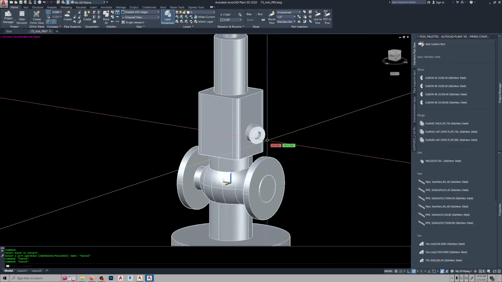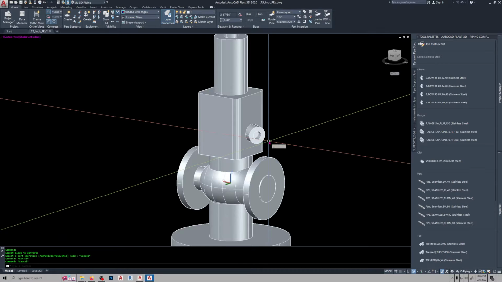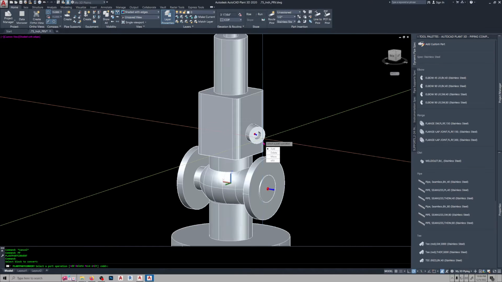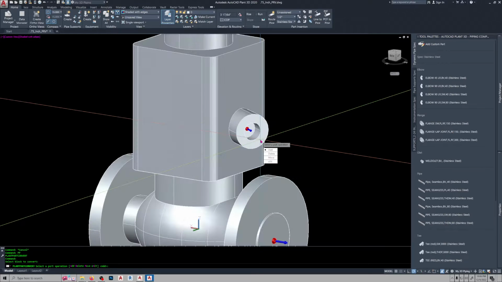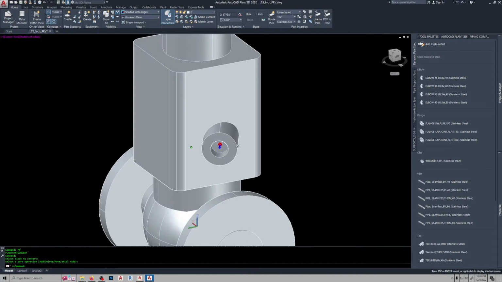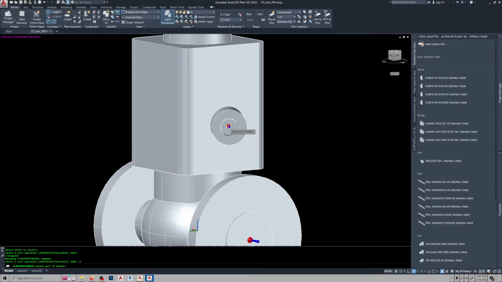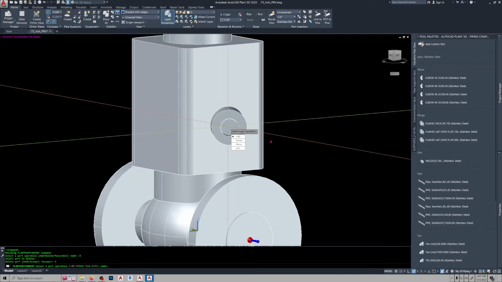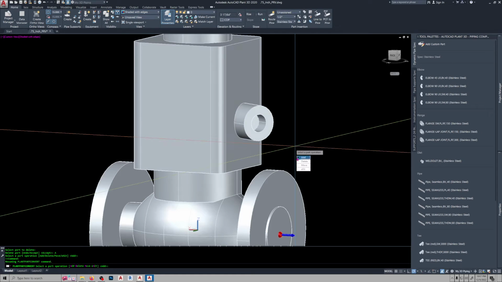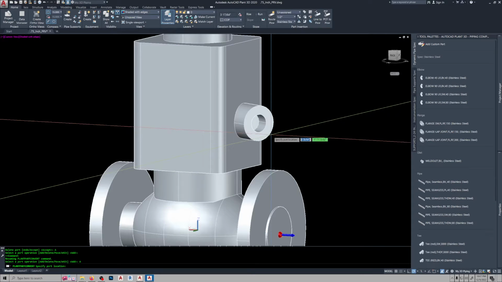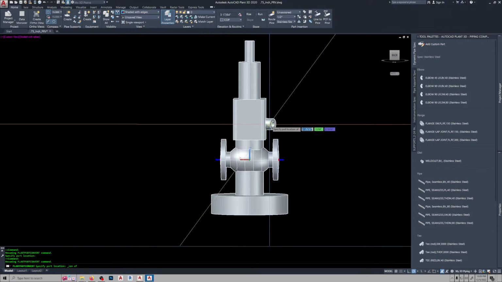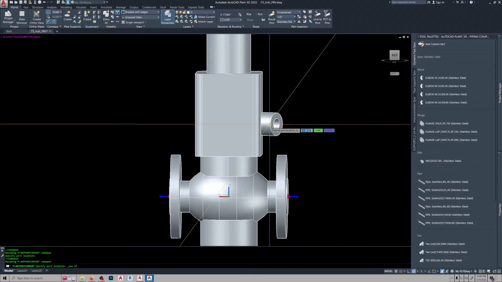Okay, let's take a look at this connection here. You see how it's parallel to the opening. I'm going to delete it. Now I'm going to go back and add it. I'm going to put it in the center of that right there.